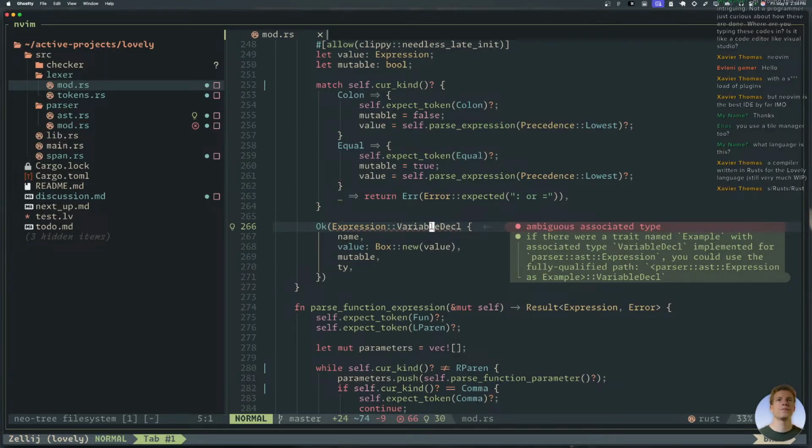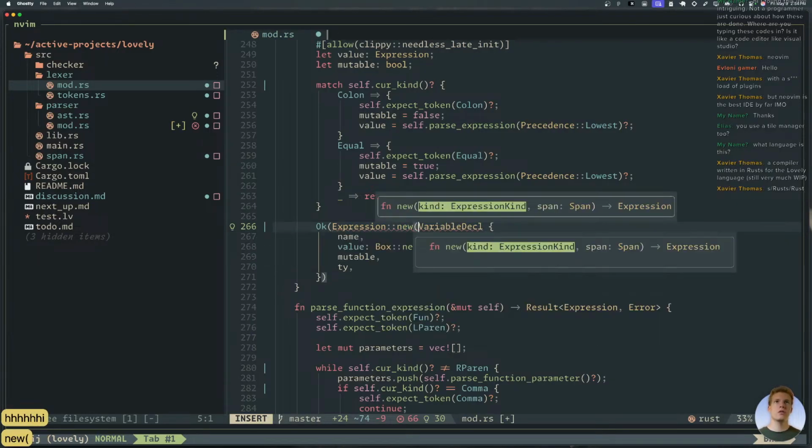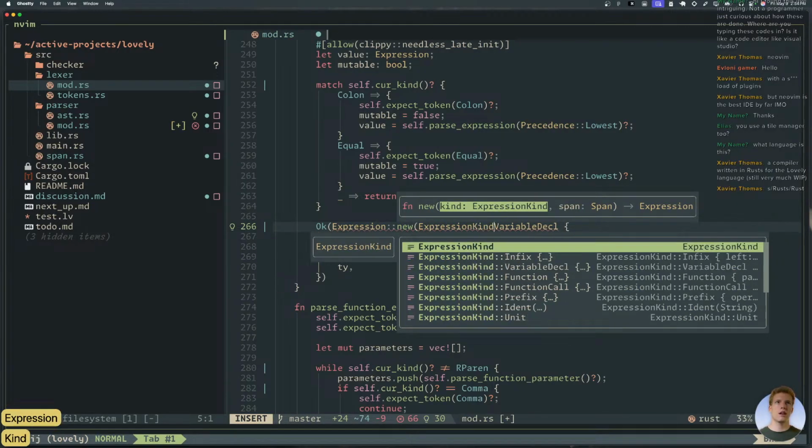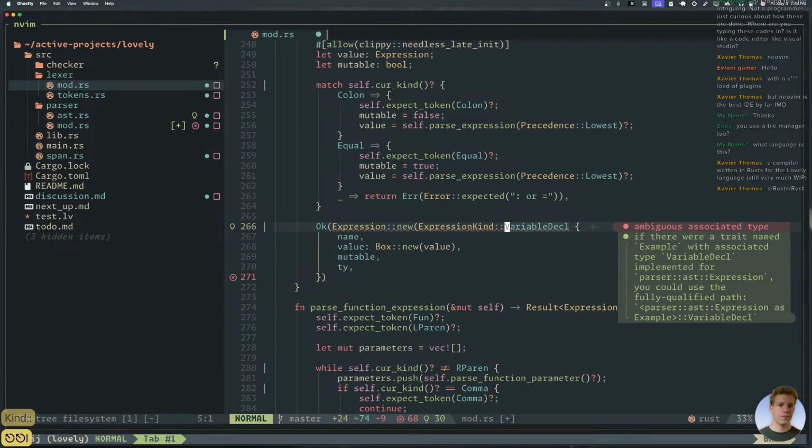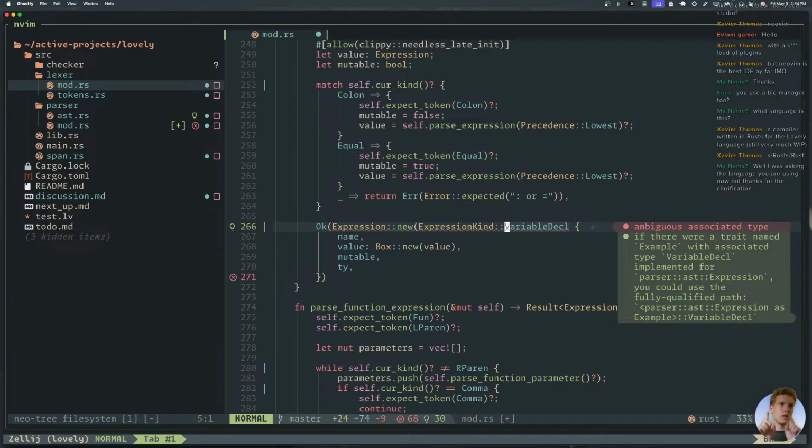Goal's going. Okay. Expression new. Expression kind. Variable decl. Well, I was asking the language you're using now, but thanks for the clarification. Okay, cool. Yeah, the language I'm using now is Rust. The language we're making with Rust is Lovely.